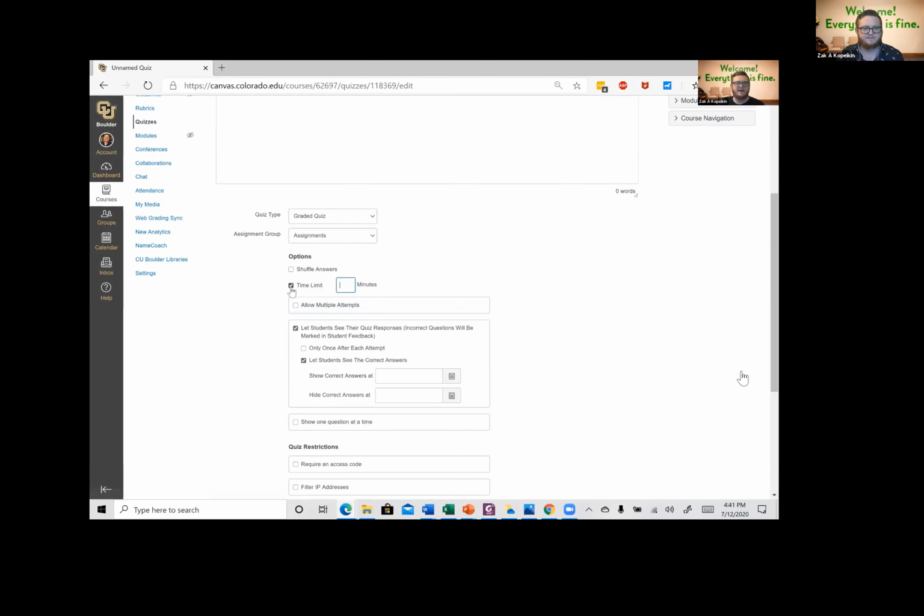The first is the time limit. If this is unchecked, then your students have unlimited time to take the quiz. If they have unlimited time, this might give them the opportunity to go look things up online, to review slides, to look at books. One thing that's been suggested in a lot of places to reduce cheating is to use a time limit. So if we set a time limit of 60 minutes, that means after 60 minutes, the student's quiz is automatically submitted with whatever work they've done.